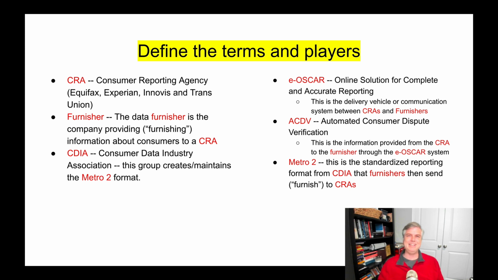Well, what's an ACDV? Well, that stands for Automated Consumer Dispute Verification. So if we go back to here's the CRA, here's the furnisher, and eOscar is the communication network between them for disputes. The credit bureau, the CRA, turns the dispute into an ACDV and sends it through eOscar to the furnisher. And then the furnisher responds through eOscar to the CRA.